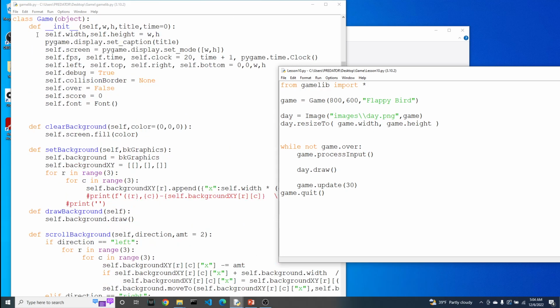So what we have to do is that we have to use our game variable and set our background to that day picture, that day image that we just created. Okay, so again, we create a variable that's an image, and then we simply pass that variable to set background.